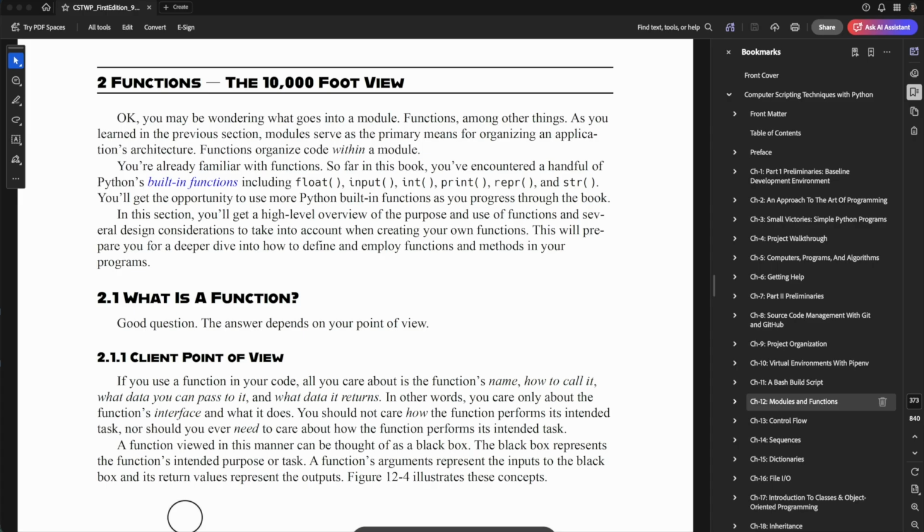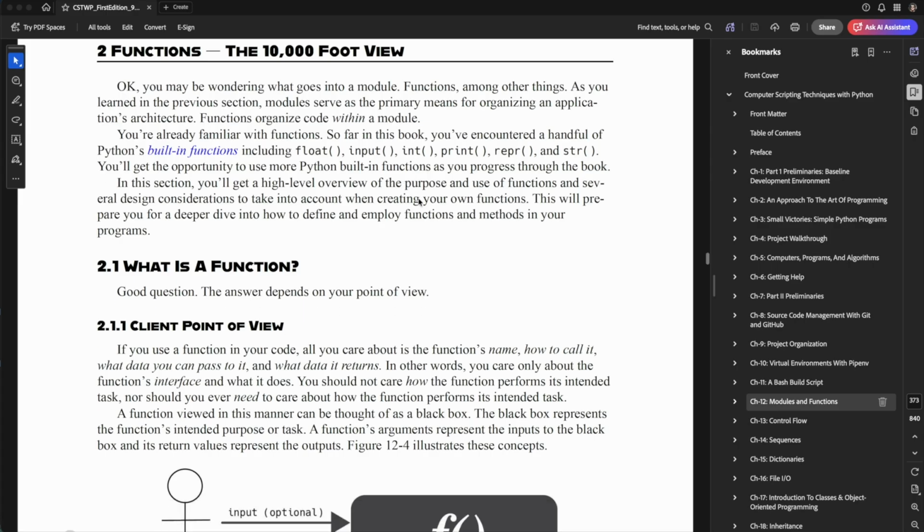So anyway, you'll get the opportunity as you progress through this book to use more Python built-in functions. Now in this section, you get a high-level overview of the purpose and use of functions and several design considerations to take into account when you create your own functions. And this will prepare you for a deeper dive into how to define and deploy functions and methods, right? Because everything you talk about functions applies to methods as well.